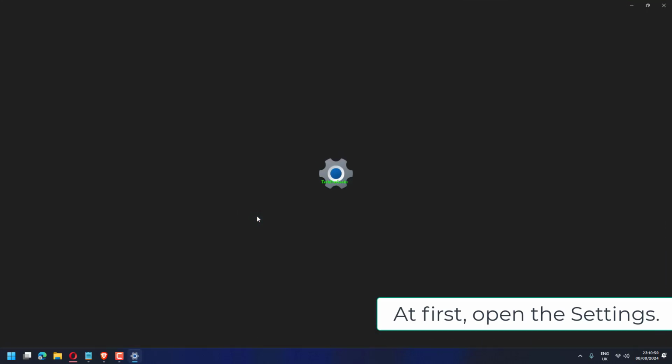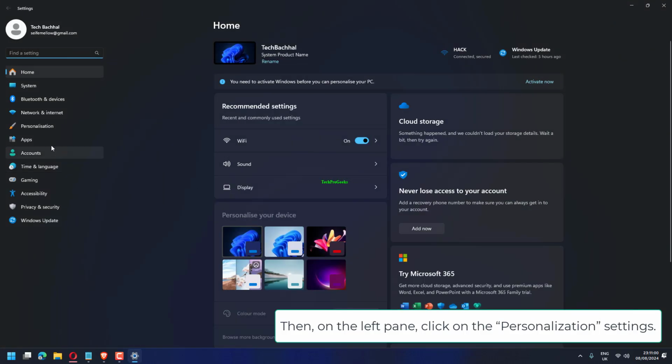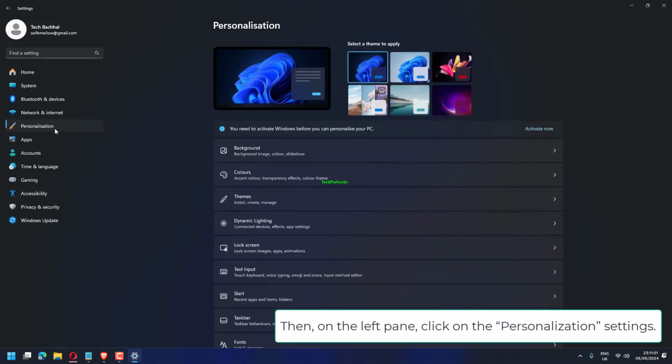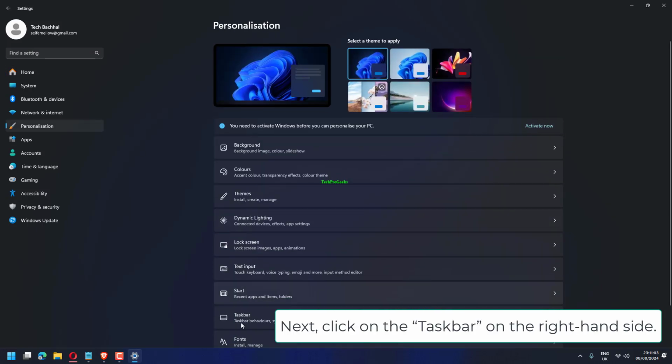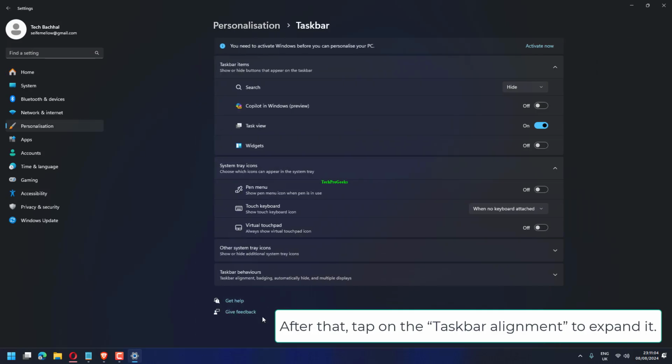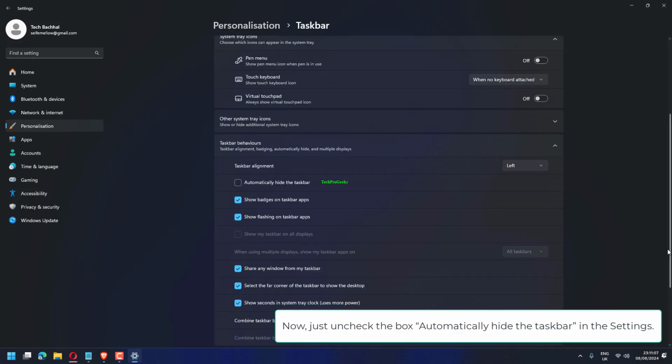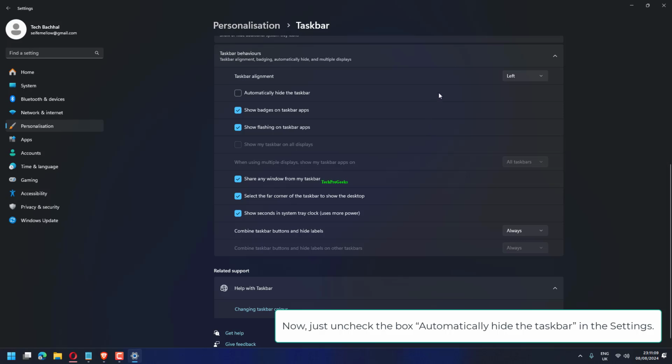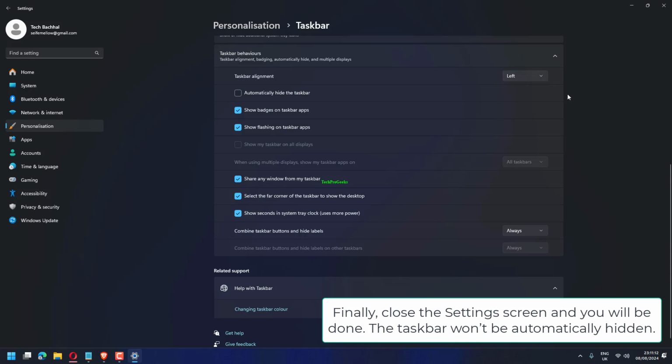At first, open the Settings. Then, on the left pane, click on the Personalization settings. Next, click on the taskbar on the right-hand side. After that, tap on the taskbar alignment to expand it. Now, just uncheck the box Automatically Hide the Taskbar in the settings. Finally, close the settings screen and you will be done. The taskbar won't be automatically hidden.